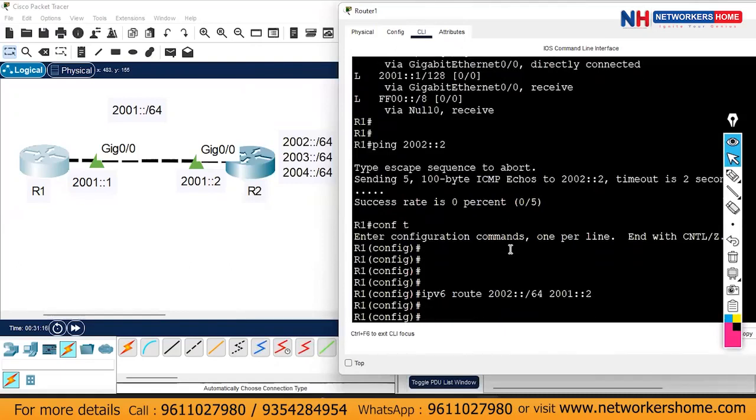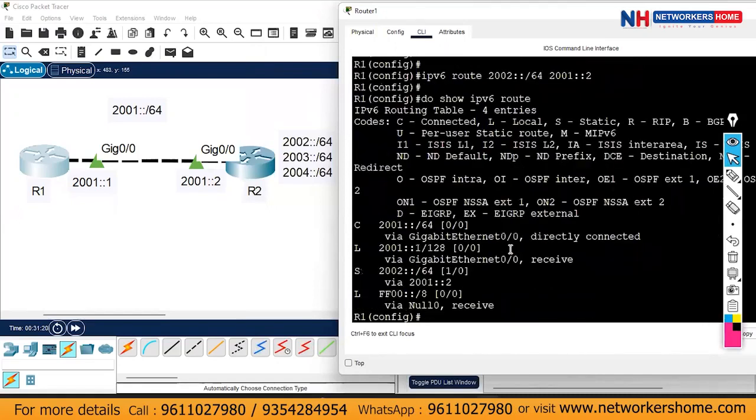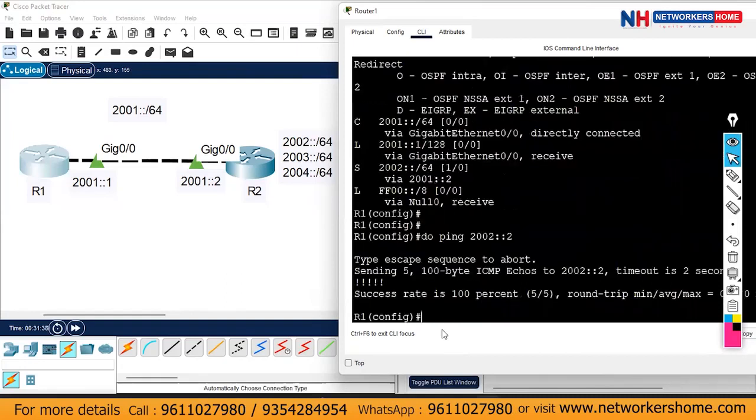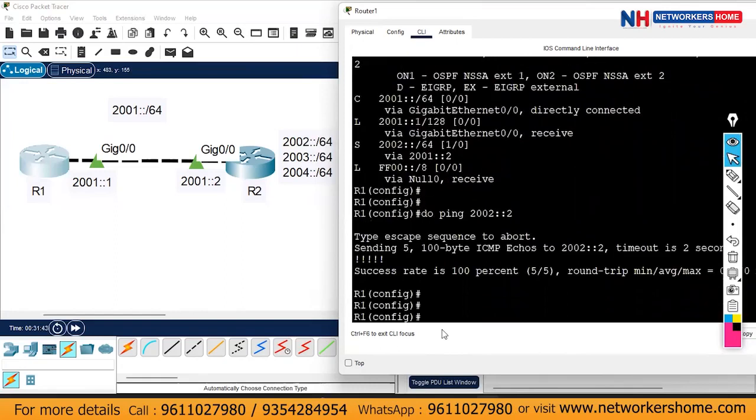So first of all, let's check the routing table. So do show ipv6 route, and you see now we have a static route with the code S for the network 2002::/64 via 2001::2. Correct. Do ping 2002::2, having the connectivity. Static route is clear. Default route is even more easy.